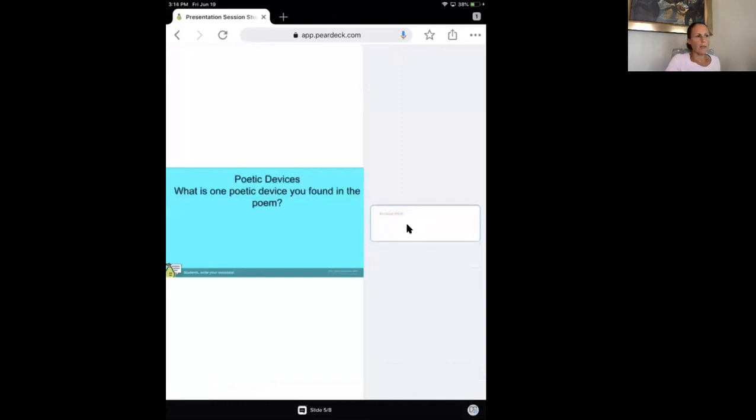The next tool is a typing feature. So they could type, what's one poetic device you found in the poem? They could type their answer.